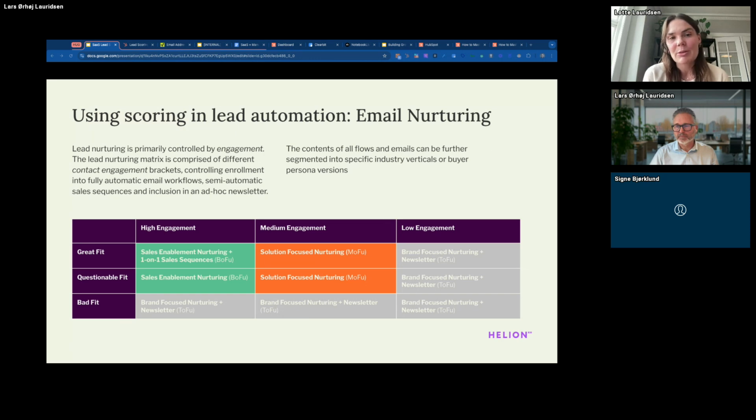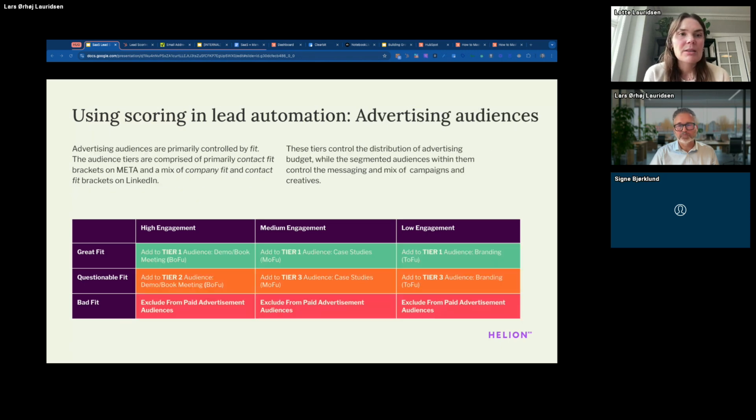And what we have played around with here is working more with the sales sequences if we have high engagement and great fit. And the same goes for maybe a more questionable fit, but it's still high engagement. We still want to see, is there any sales opportunities here? And if it's a bad fit, we can send them to a more top funnel lead nurture flow. It could be a generic flow. It could be a brand focused nurturing flow.